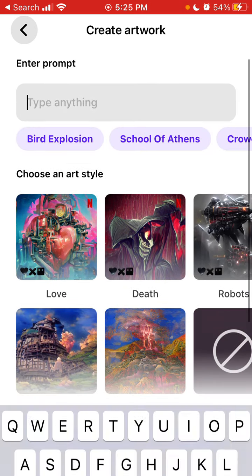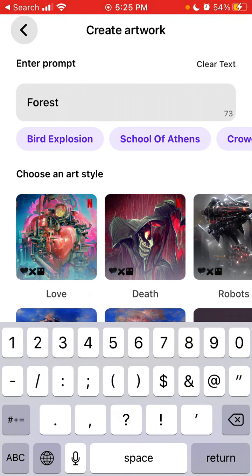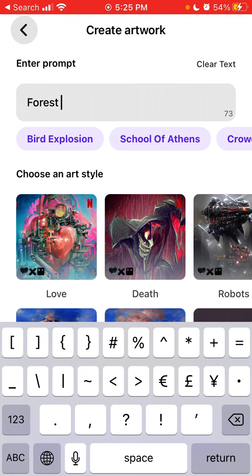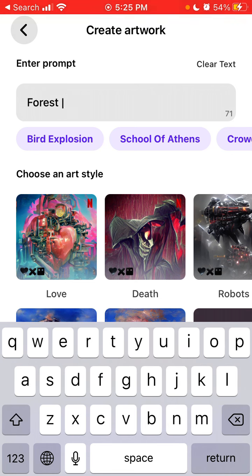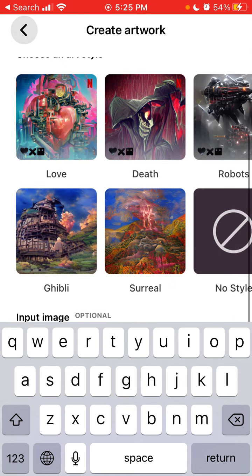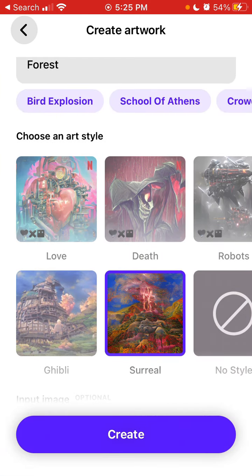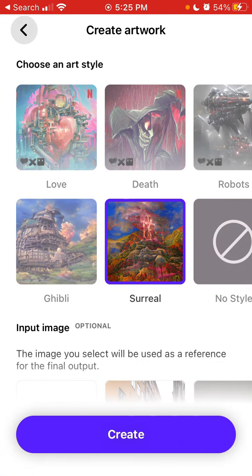You can do something like forest. You can enter multiple prompts, by the way, like forest and sea, so then it will be easier for other people to understand. But anyway, forest, and you can choose an art style. There are a bunch of art styles. They recently added a few art styles which have Netflix logos. This is just a promotion of a Netflix show. But here we can add a surreal style, or you can also select no style.